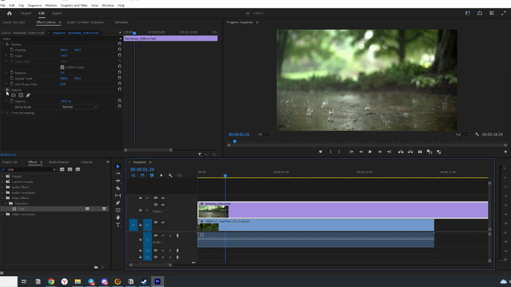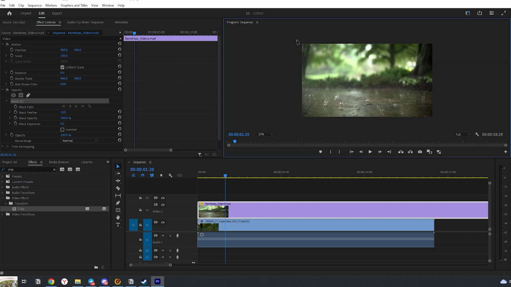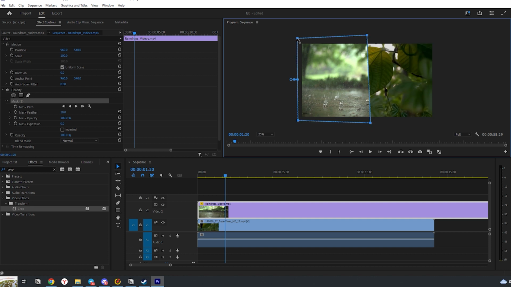Second method. For this, we need the properties of the opacity effect. Select the Free Draw Bezier tool. Let's change the scale for convenience. Draw the necessary mask, and our mask is ready.